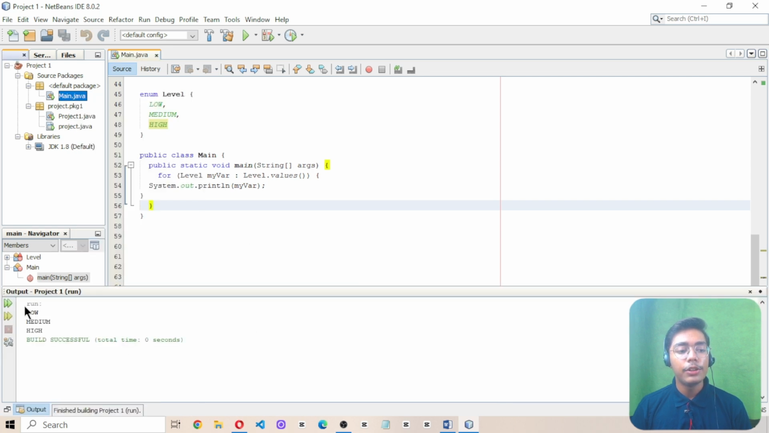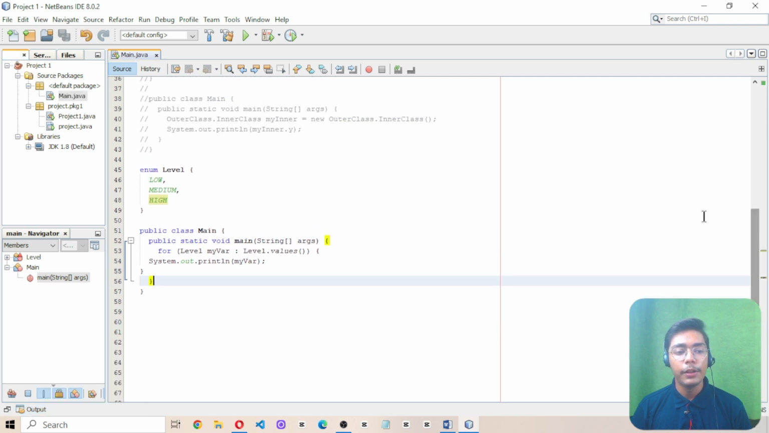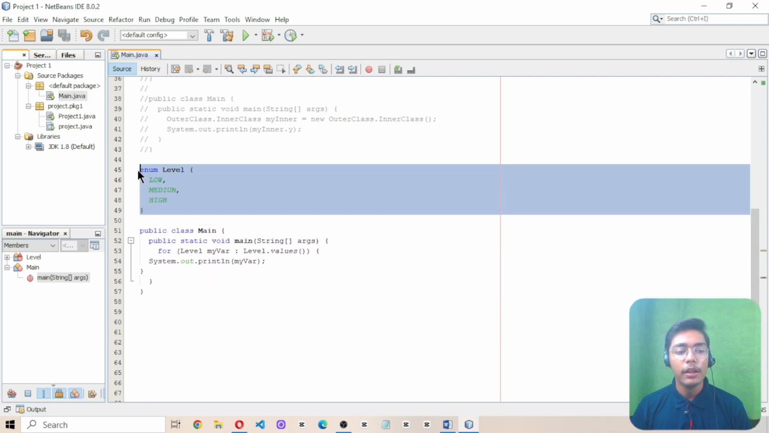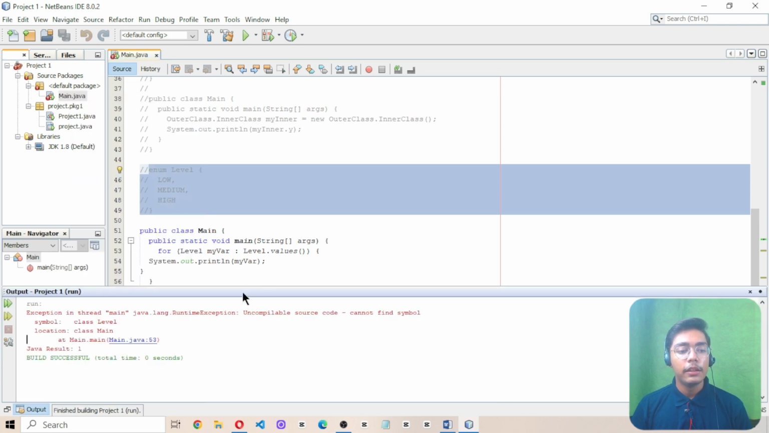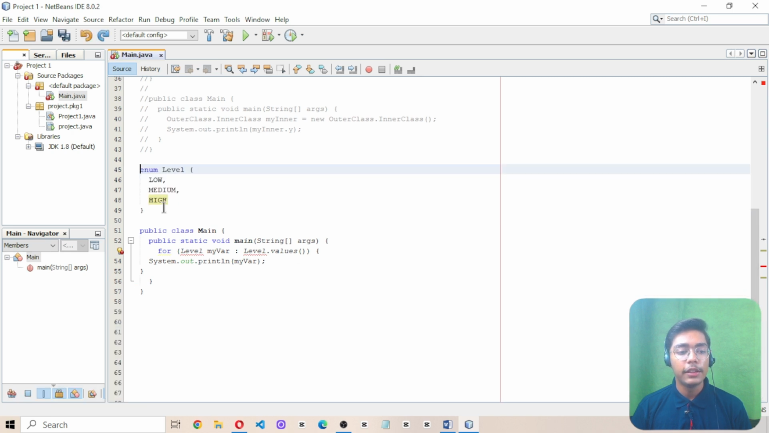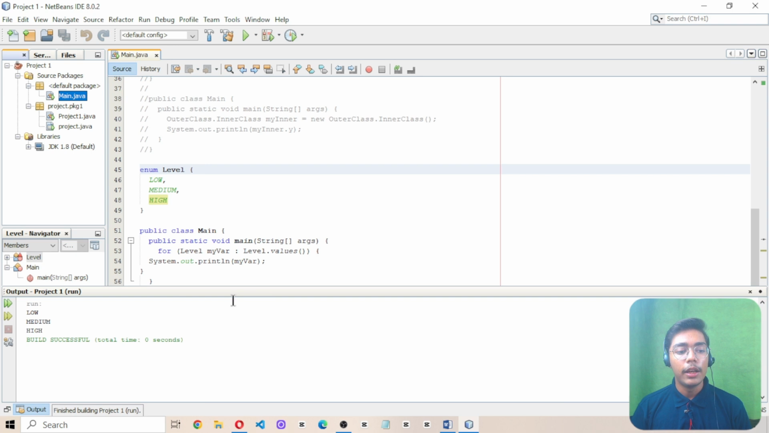After running this file, if I show you, we are getting three things printed: low, medium, high, because in enum we have printed these three things. That's the reason we are getting this. But if you comment out this here, and then if you print this here like this, you can just see we are getting an error because we have not got the level values. That's the reason. But this time if I do that, now we will be getting three level values printed: low, medium and high here, as we are getting now.